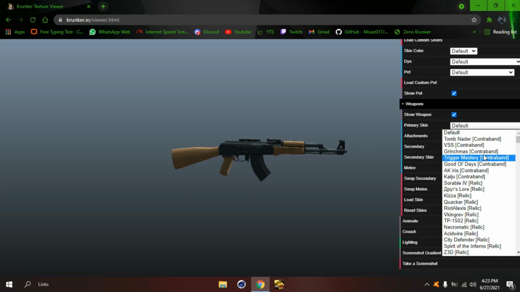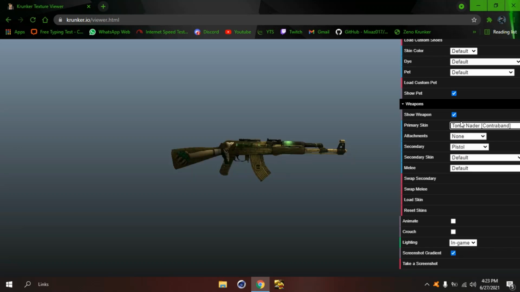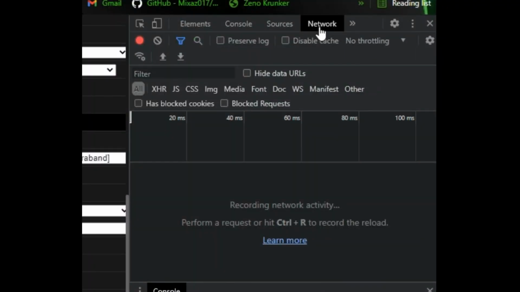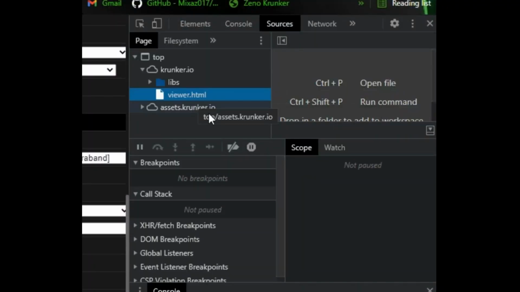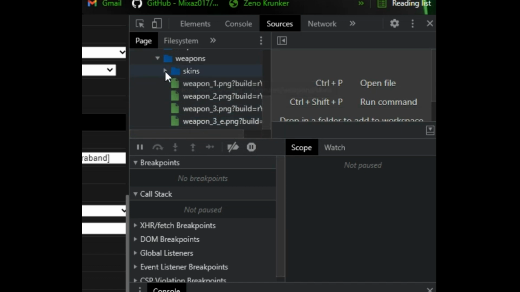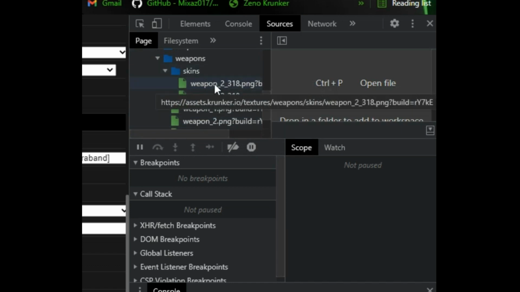So I'm just gonna pick a random skin. Okay, let's say I want the Tomnade. All I want to do is tap on F12 or Control I again, and the same pop-up would appear. But instead of tapping on network, you're gonna tap on sources, and then you're gonna go to assets.krunker.io. You're gonna tap this small arrow, you're gonna tap on textures, then you're gonna go down to weapons and you're gonna find skins. Here you'll have the Tomnade skin.